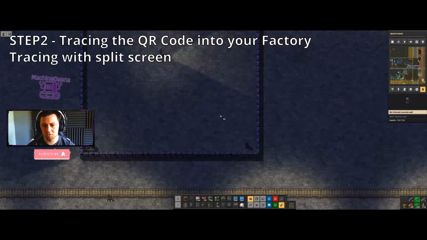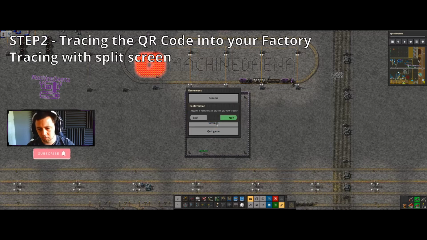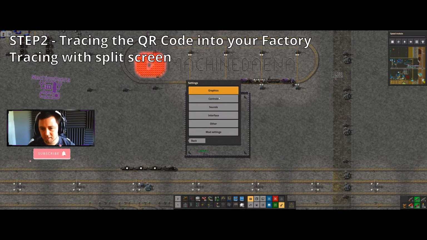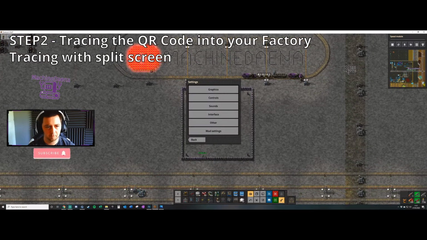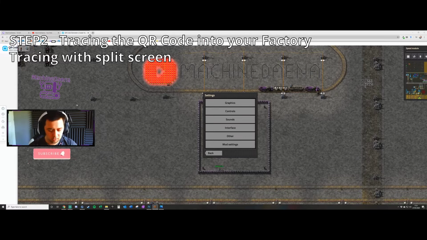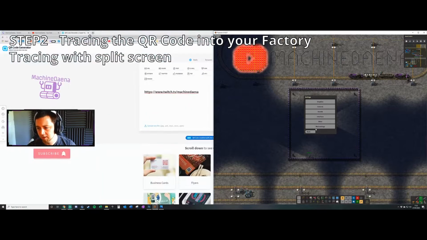Within Factorio, I'm just going to go to the menu, go to settings, then graphics, and I'm going to go to full screen mode. I'm going to confirm that. And all I'm going to do then is resize this window. If you hold Windows and click right on the D-pad, then it will push it to the right hand side. Now I've got the game on the right hand side, dead simple.